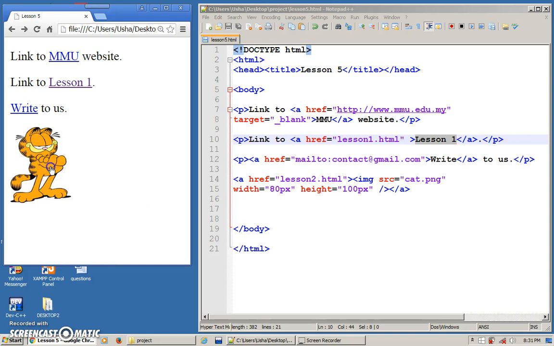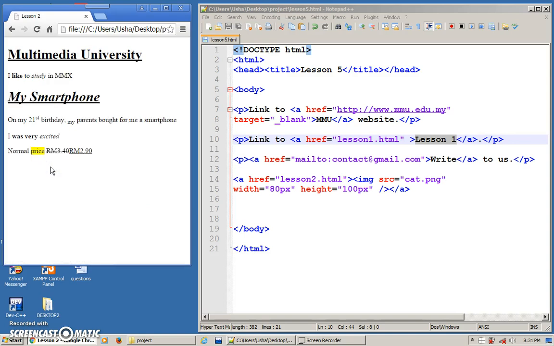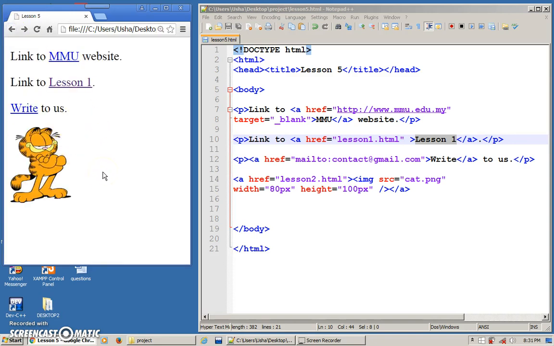If I click on it, I'll go to lesson 2. If I go back, it'll come back to the current lesson. And again, if you want it to open in another tab or window, you can use target _blank.